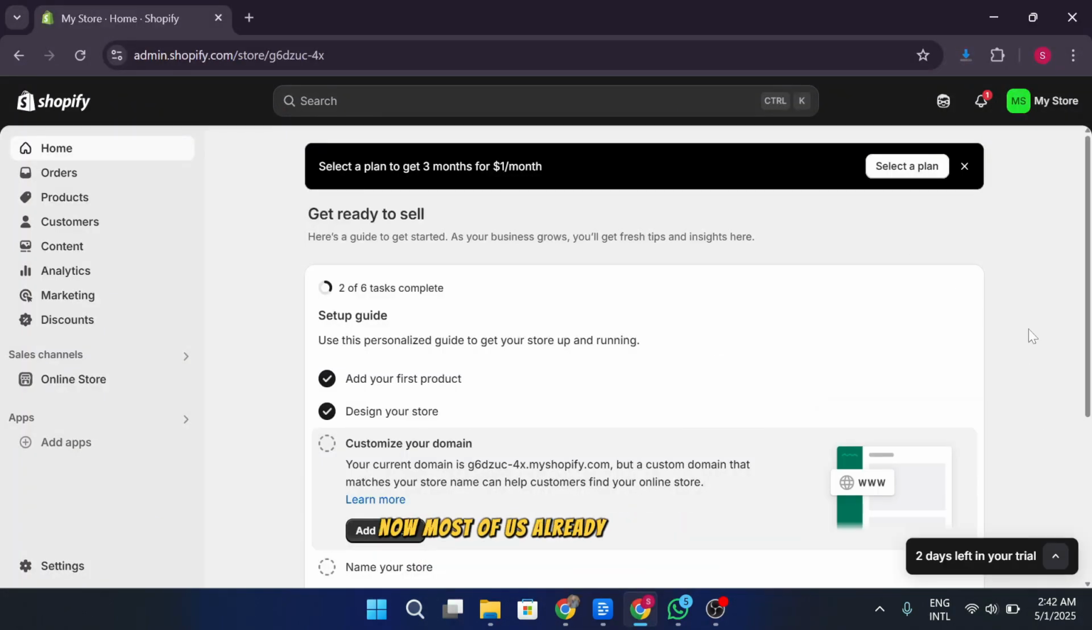Now, most of us already know that Shopify is one of the most powerful and user-friendly platforms out there for running an e-commerce business. It offers tons of features that make selling online a breeze. But when it comes to setting up payment gateways, many people find it a bit confusing or overwhelming at first. The good news is, it doesn't have to be complicated.